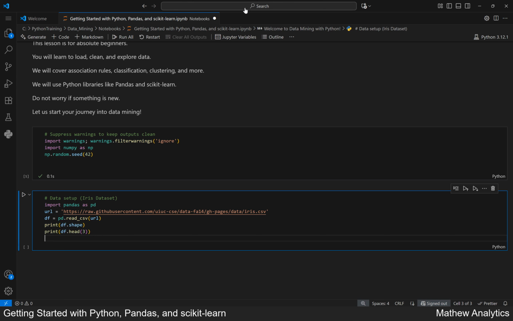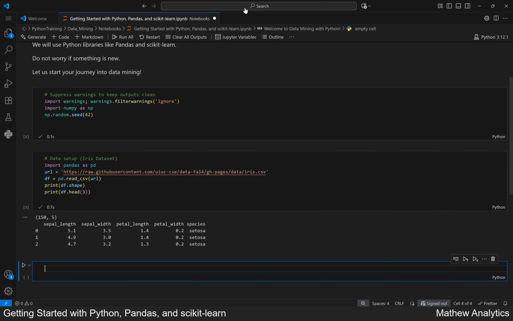Running the cell now. The output shows the dataset has 150 rows and 5 columns, indicating we have 150 flower samples with measurements and species labels. The first 3 rows preview the numerical features like sepal and petal dimensions along with the species name, confirming the data loaded correctly. This helps us understand the structure and content before we begin exploring and cleaning the data. Try running this cell. What do the column names tell you about the type of data we have?